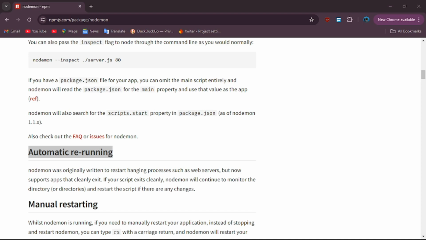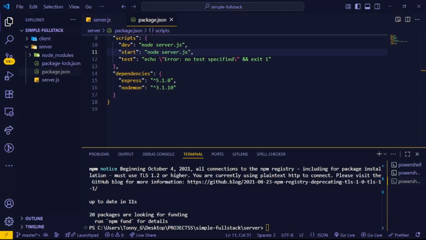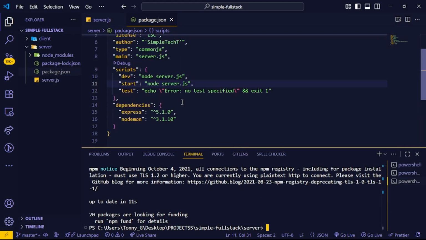I think by now, yeah, it's done, and I think it's installed here. You can just see the version. This is the version of the Nodemon that has been installed.